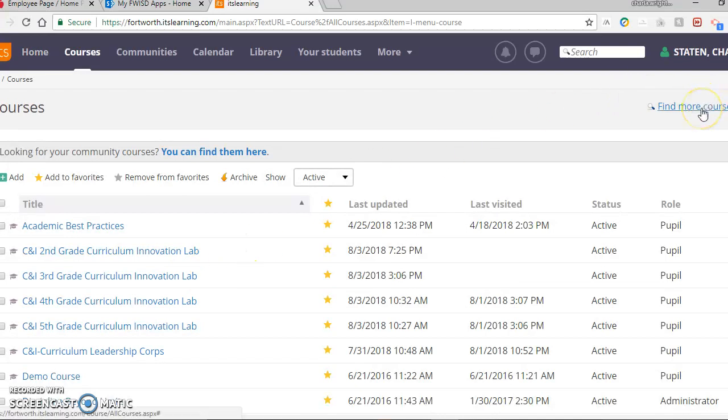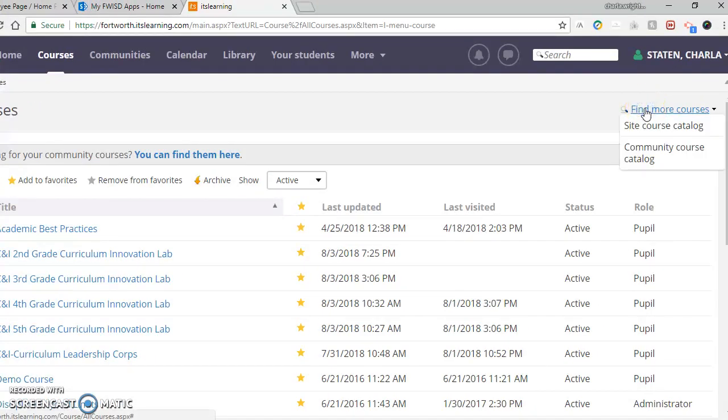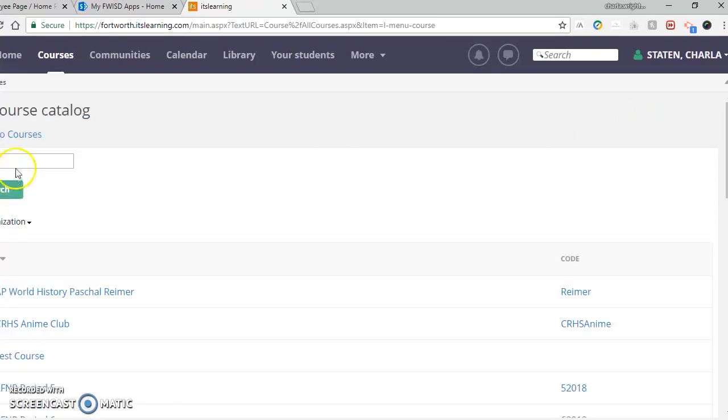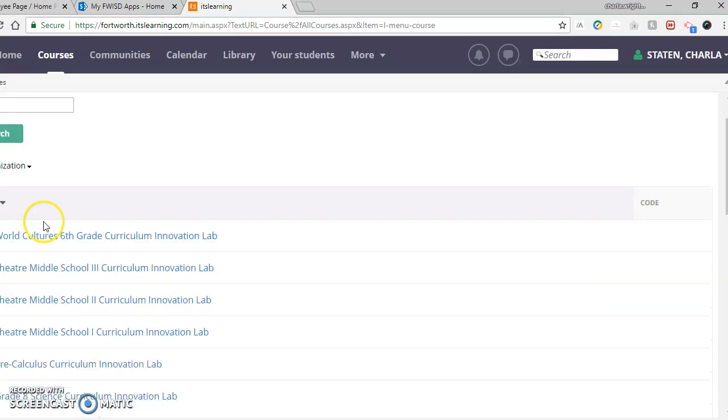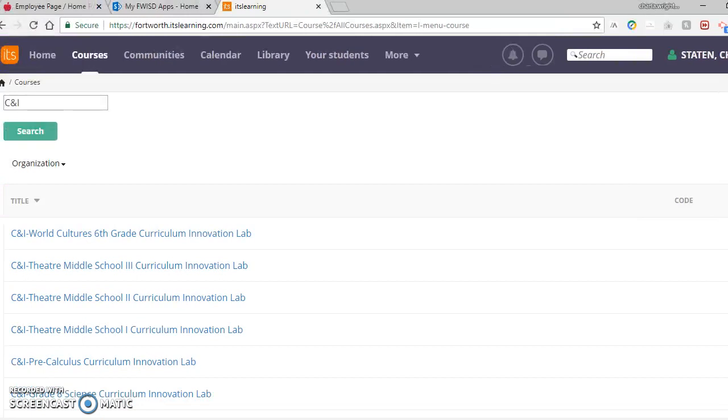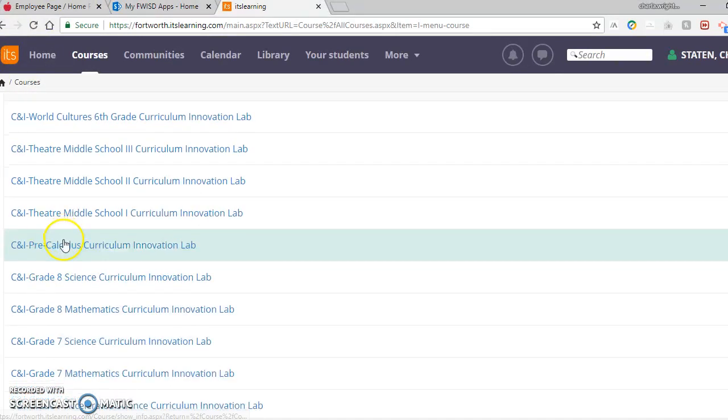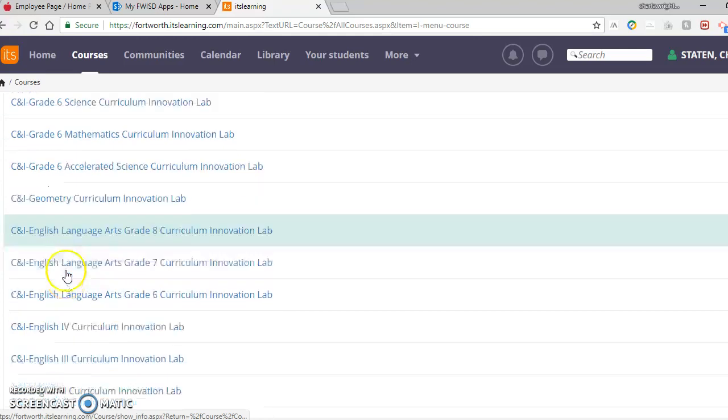And then over here on the right hand side, you're going to see find more courses. Make sure, there you go. Find more courses, and you're going to select Course Catalog. And this is for when you first want to pull up the curriculum and instructions. So you're going to type in CNI, press search, and you will see the list of all of the curriculum courses that are available.